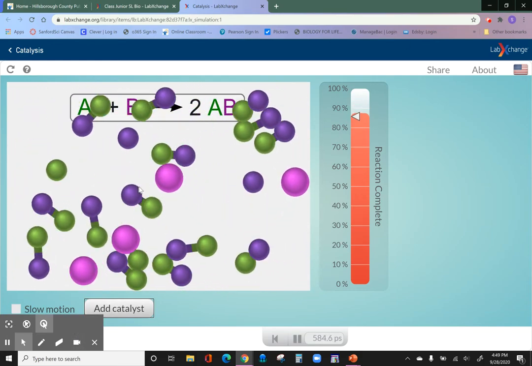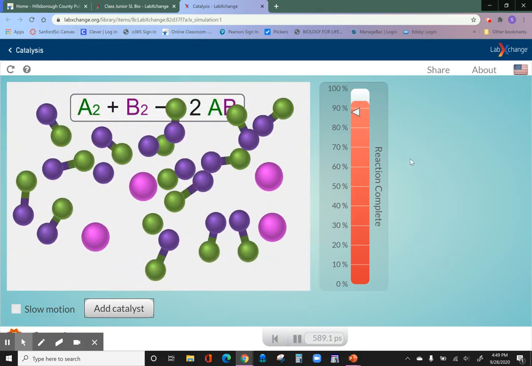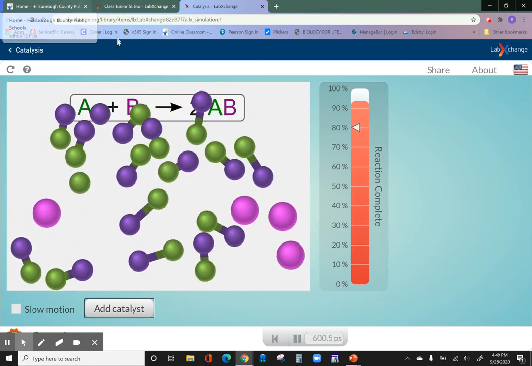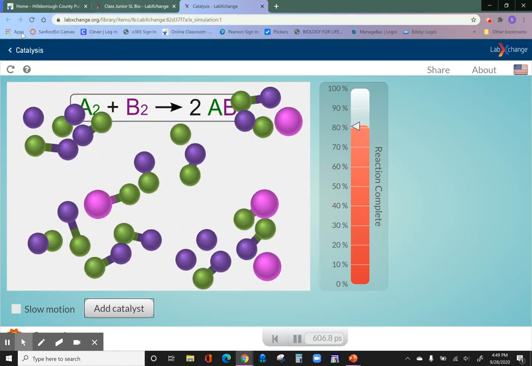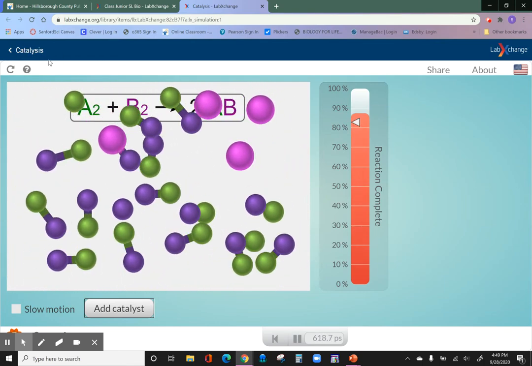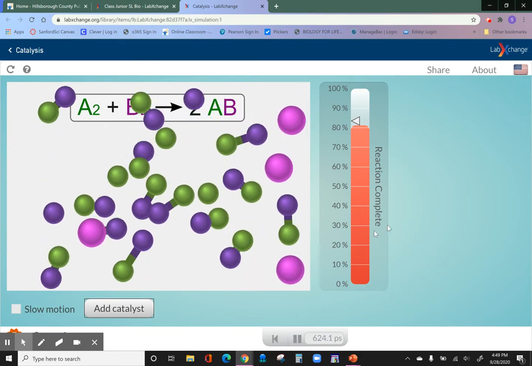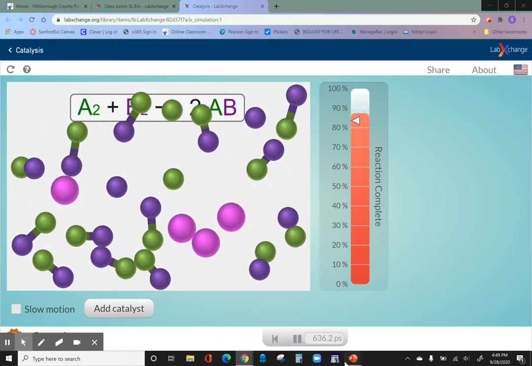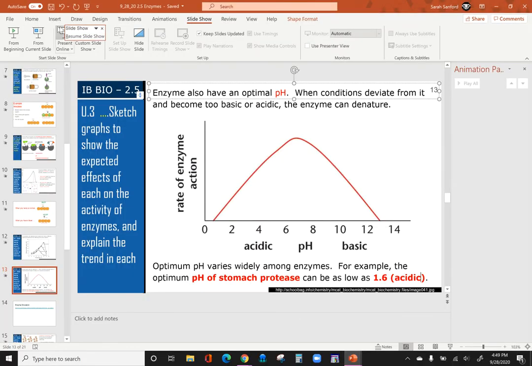All right, so if you feel like playing around with the simulation, once you sign up for Lab Exchange, if you just search for enzymes or catalyst, this simulation will pop up and you can play with it, or you can just click the link in the PowerPoint. Okay.